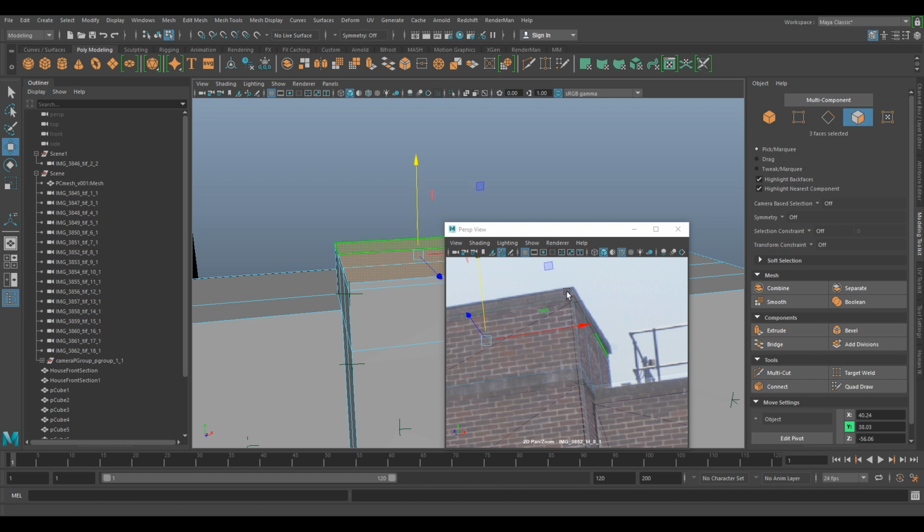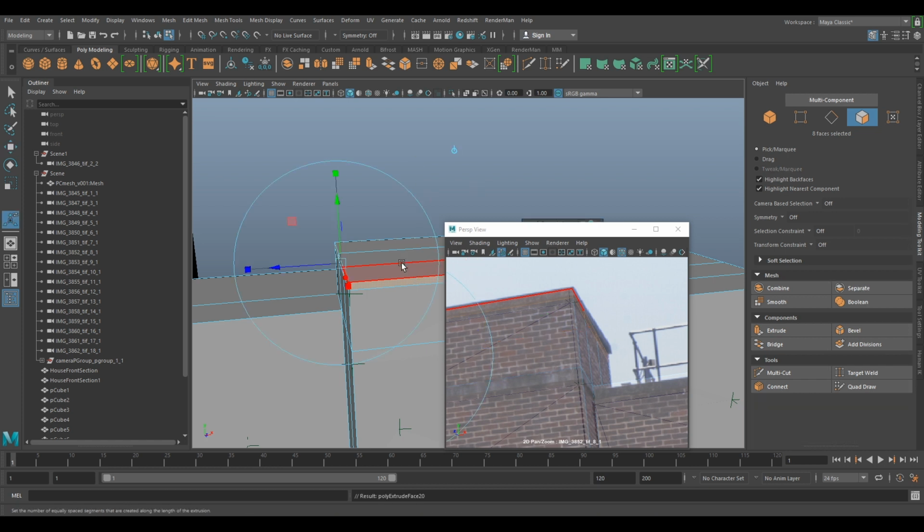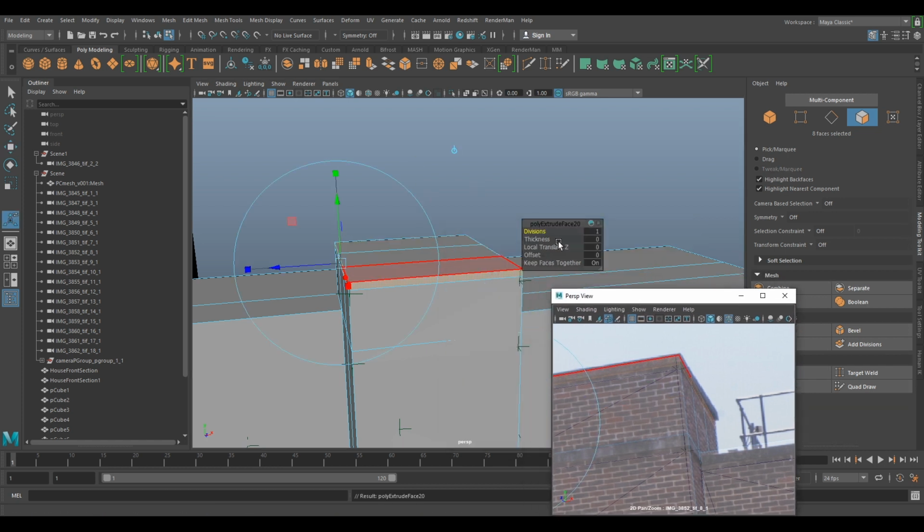And this is extruded out a little bit, so if we pull it all the way up to the top, by the time we extrude out, that's going to be too far out. So let's bring it down. We can select that edge loop and press Control E, and change the thickness of it.